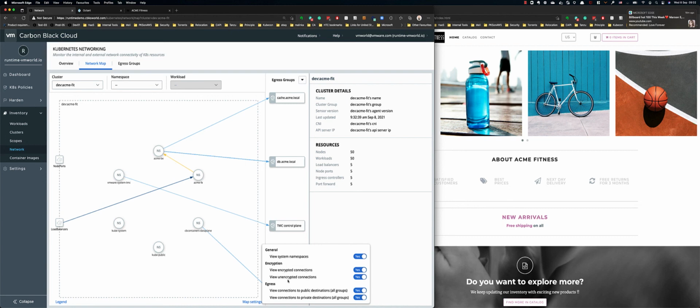If I'm getting the system namespaces back, there's another option of filtering that view, so you can see only encrypted connections, or if you want to see only unencrypted connections, and egress connections to public destinations or to private destinations. So if you're consuming something from within the organization, you will see that as a private destination.